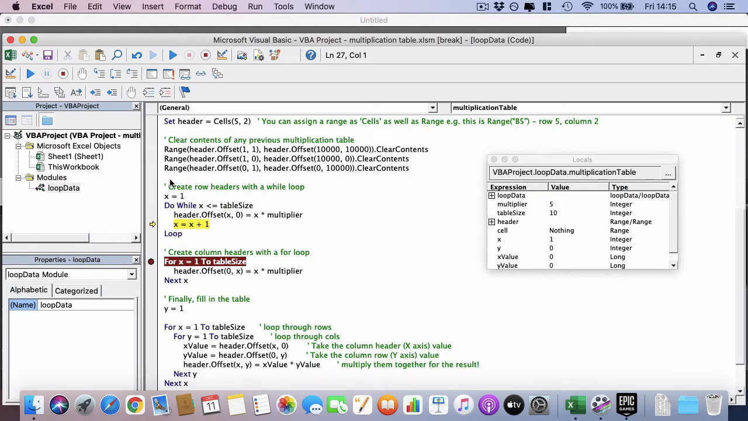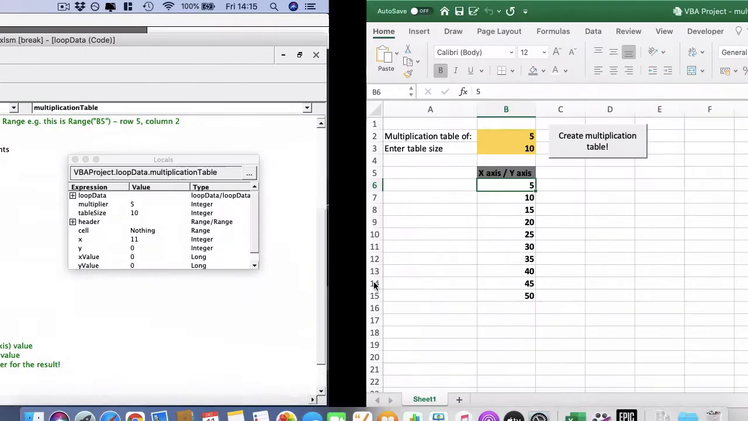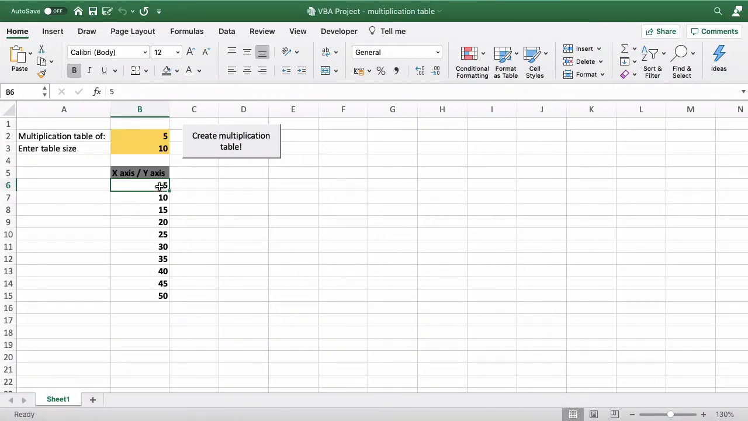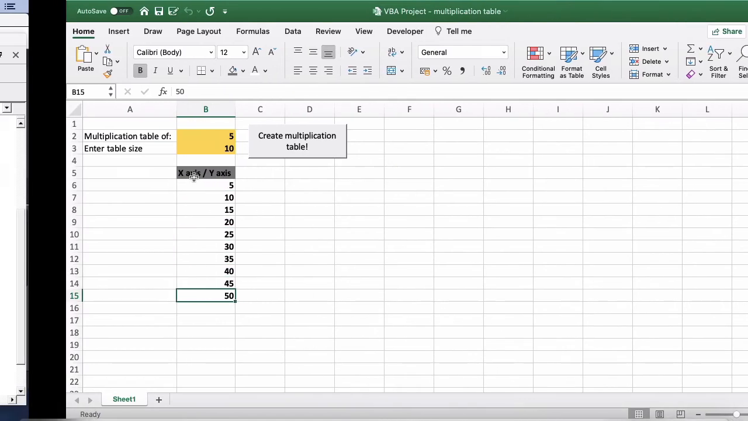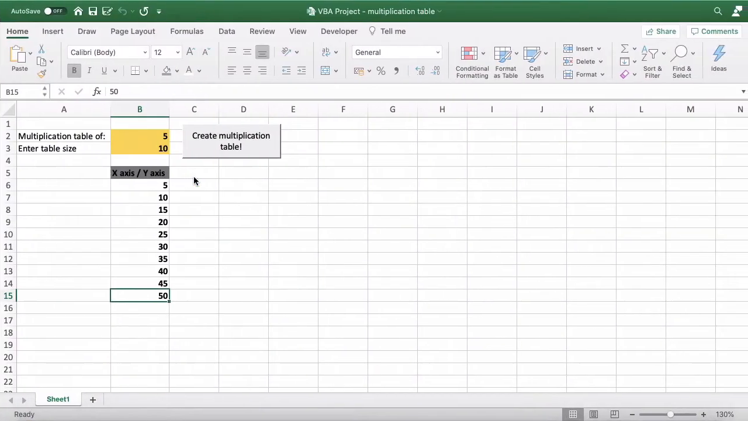So let's add a new breakpoint below and click play to finish that loop. And there we go, it's filled in 5, 10, 15, 20, 25. So it's offset from here, it offset once, twice, 3 times, 4, 5, etc. all the way up until it's finished the loop. So up until the table size of 10.